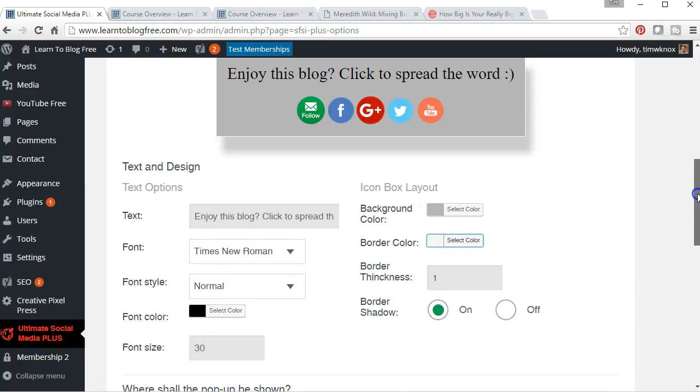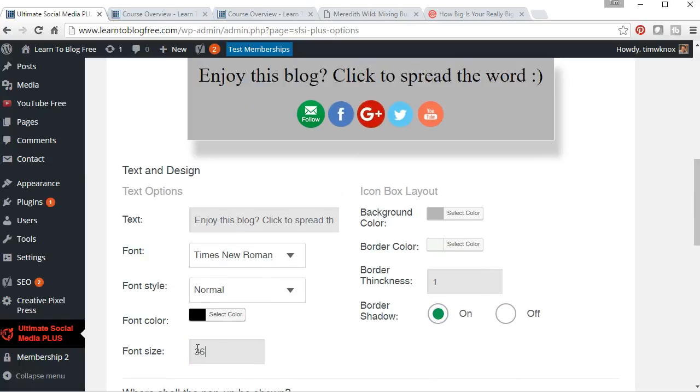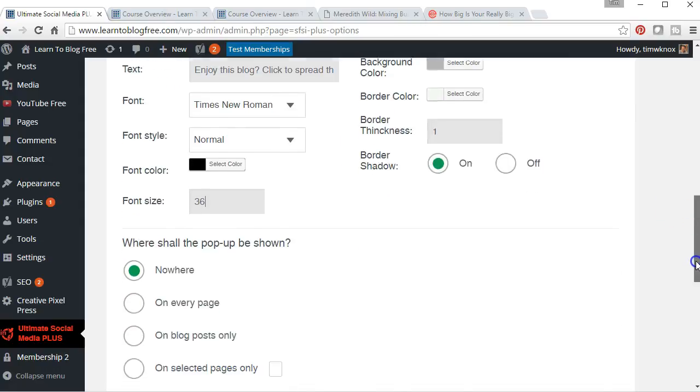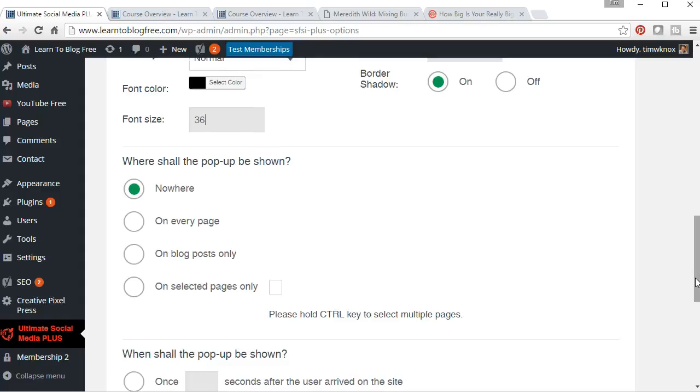So you can customize this. You can change the border thickness. You can change the shadow. If I want to turn the shadow off, I can do that. If I want to change my text size to something bigger or smaller, I can do that. Very flexible. All right. Now, where will we show the pop-in? Well, right now it's not going to show anywhere.